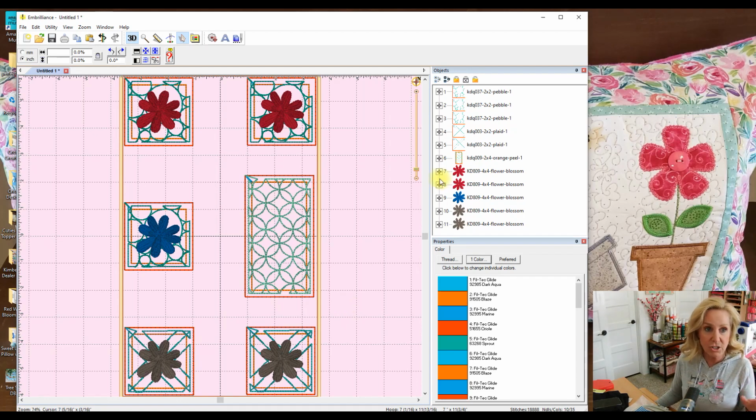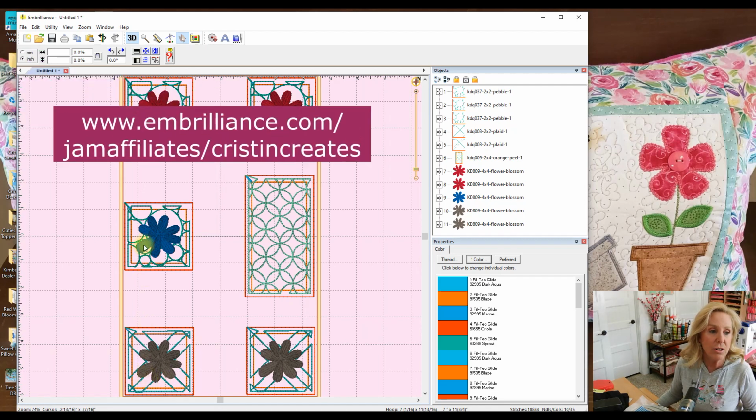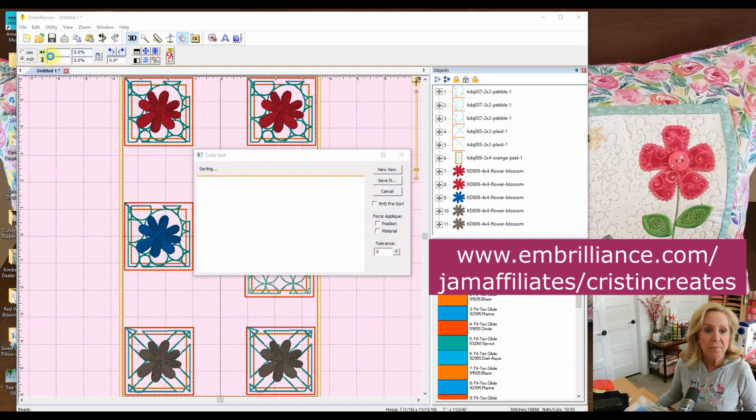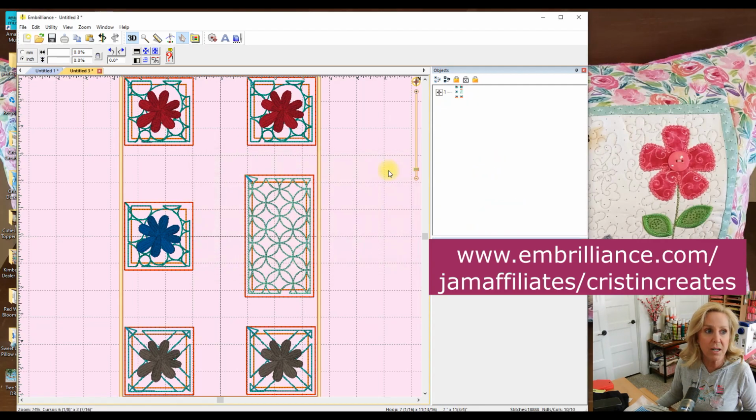Now make sure to check real quick that you're not over the hoop lines at all, and that everything is where you want it to be before we do our color sort. So we currently have 35 color steps. I'm going to go to Utility, Color Sort, and it's reduced it by 23 color changes. So let's click New View. It'll open another tab. For me, it's Untitled 3 because I had that error one. For you, it should say Untitled 2.